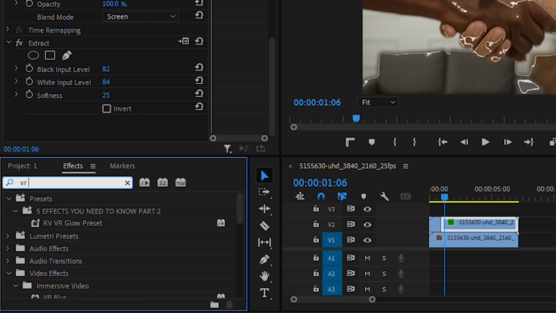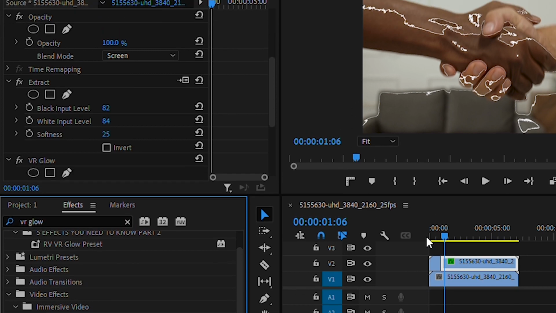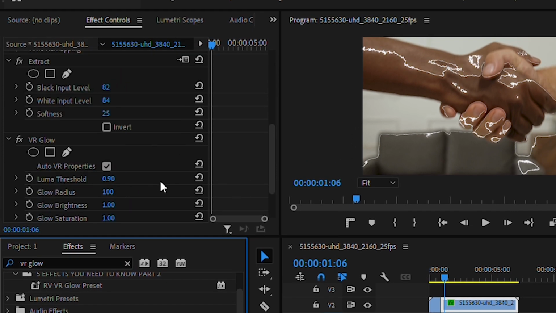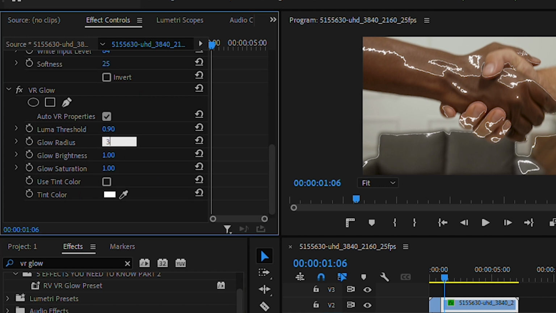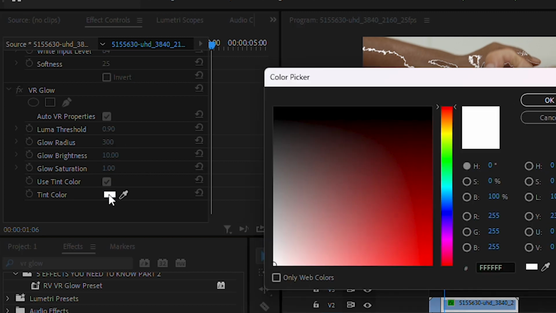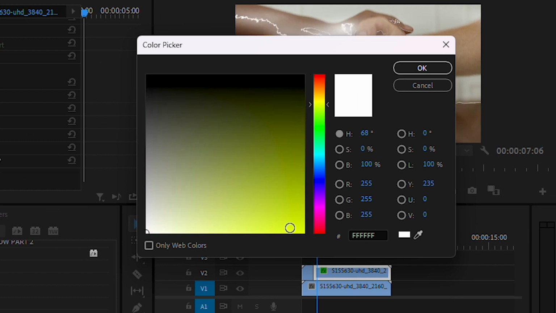glow and drag it onto the same clip we have already been modifying. Go back over to the effects control and change glow radius to 300 and glow brightness to 10. Now check use tint color and under the tint color select or find a nice yellow color to use for this effect.